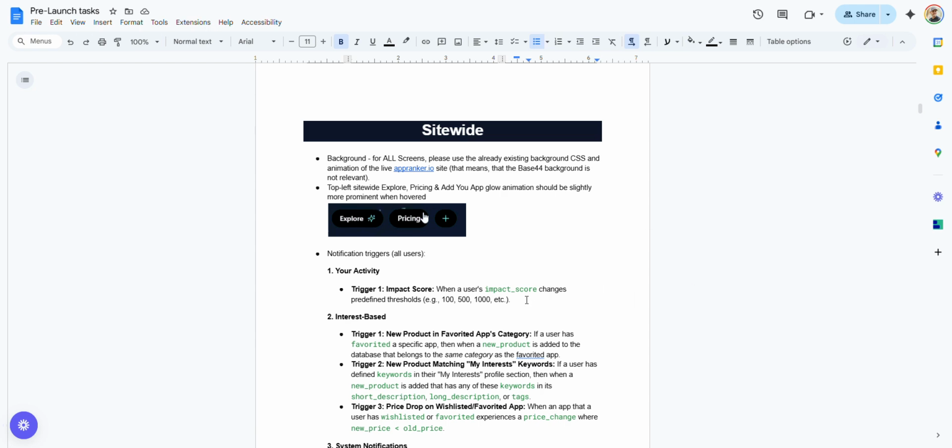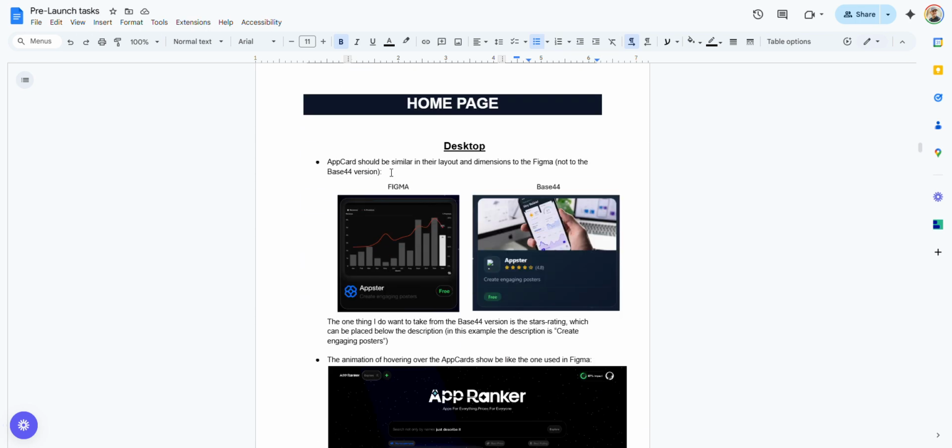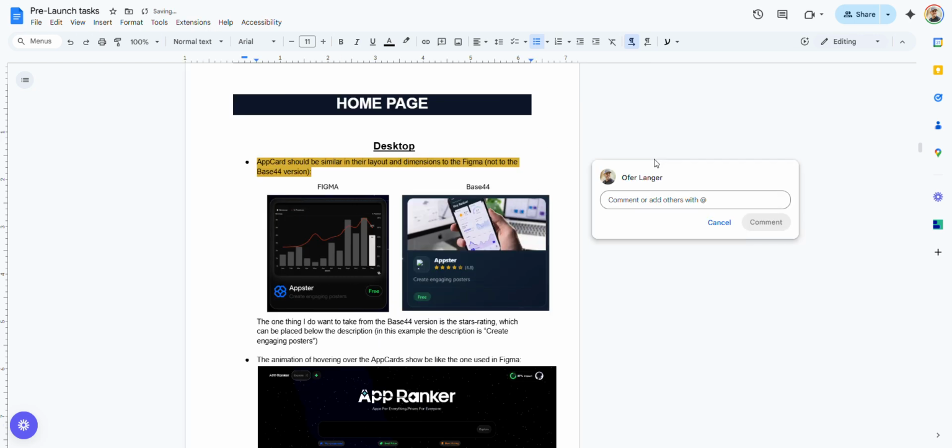When you finish working on a certain task, for example, let's imagine you finish working on this task, you simply mark the entire line, click on add comment, and write done. You can also tag me as well, so I would get a notification in my mail. And of course, if you want to ask questions, you can also ask here.